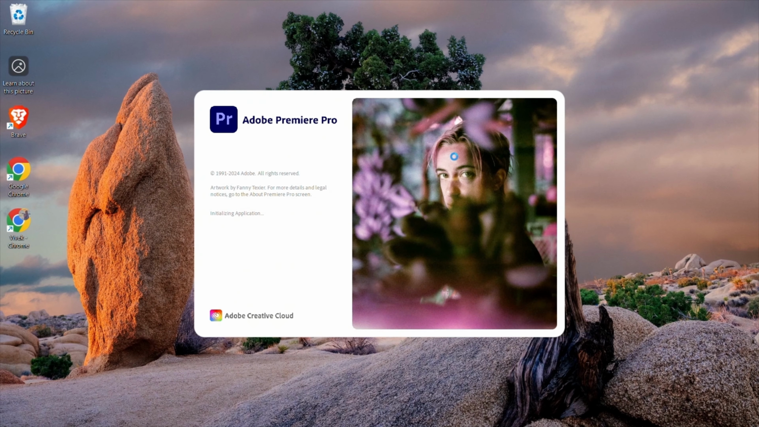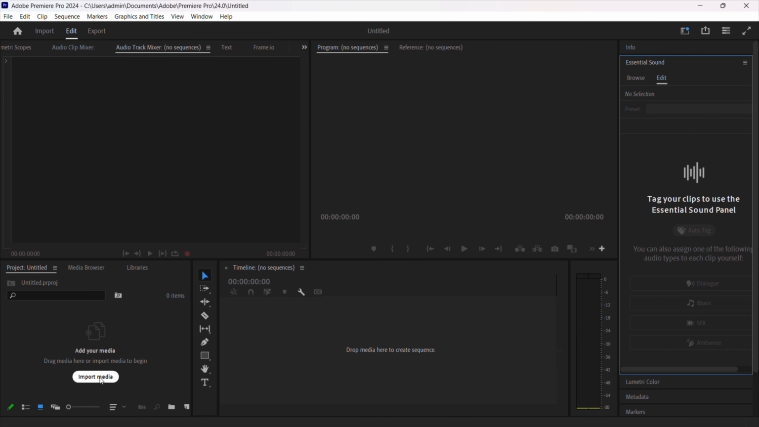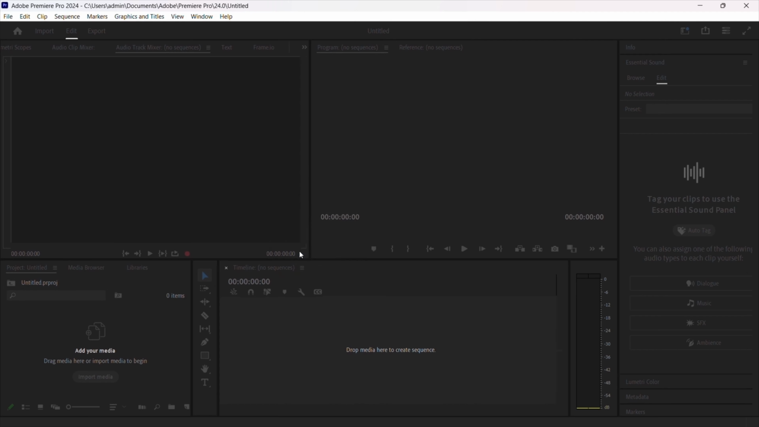First thing you need to do is open your Premiere Pro software, and once it's opened, import the clip you want to edit. Just click on import, then select the footage you want and then click on open.